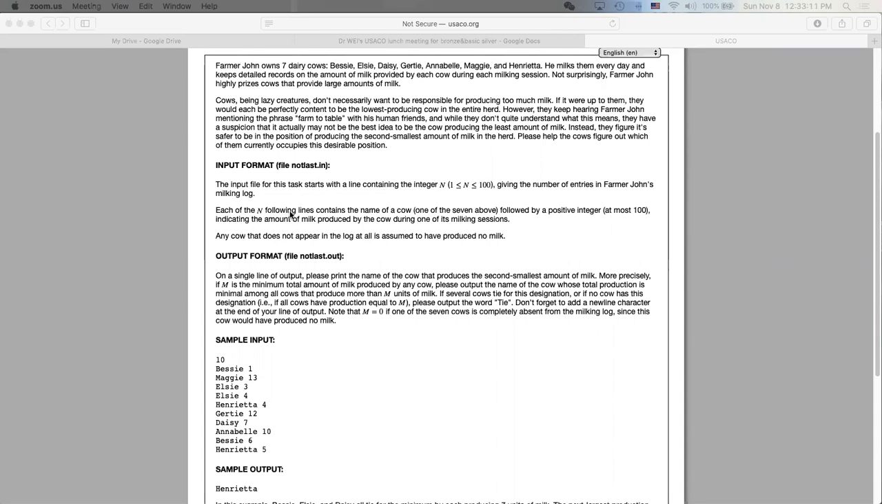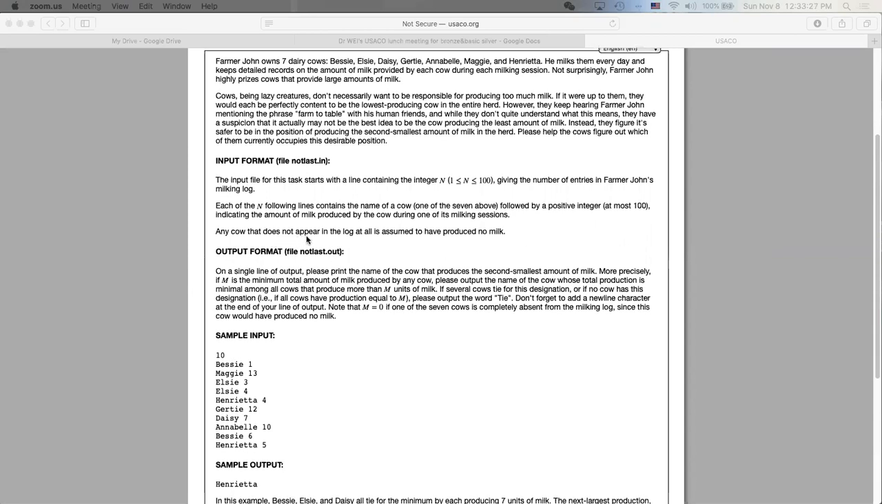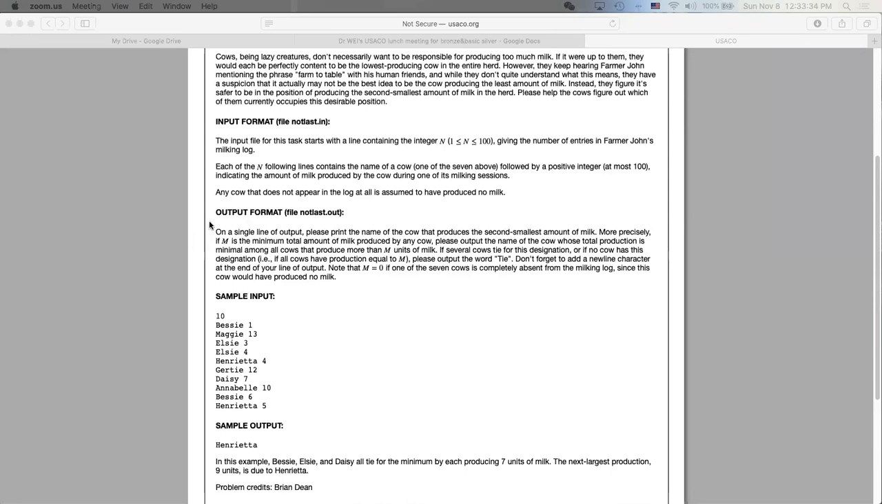Each of the N following lines contains the name of a cow, one of the 7 above, so 1 to 7, followed by a positive integer at most 100, indicating the amount of milk produced by the cow during one of its milking sessions. Any cow that does not appear in the log at all is assumed to have produced no milk, which is 0. And you are supposed to output just a single output. Please print the name of the cow that produced the second smallest amount of milk.